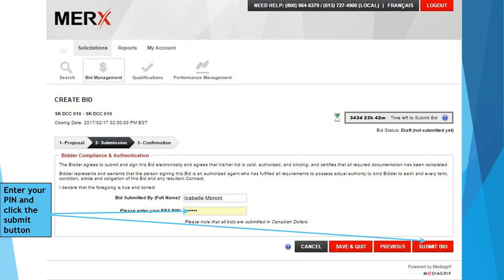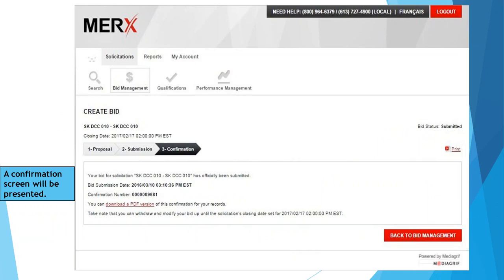And once you've done that, the next slide will show, the system will provide you with a screen with information that validates that your submission has been successfully received by MERX. And it also gives you the ability to download a PDF version so you have an electronic record of it, as well as a button to be able to print a hard copy if you want to store it.